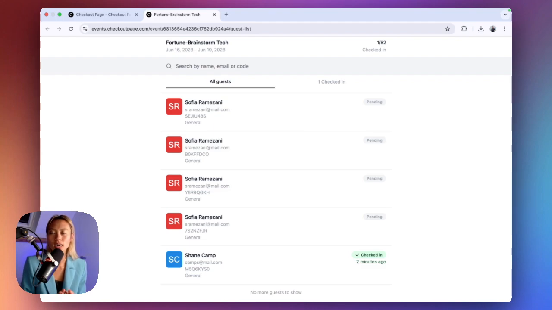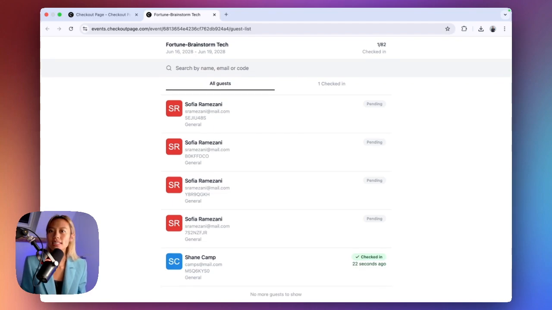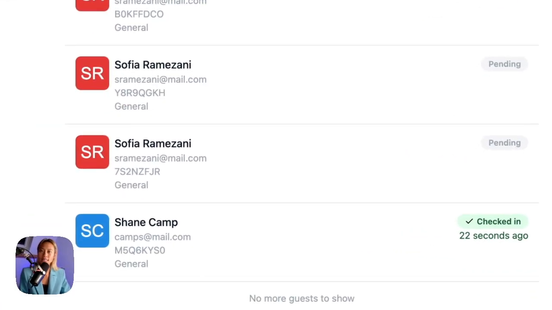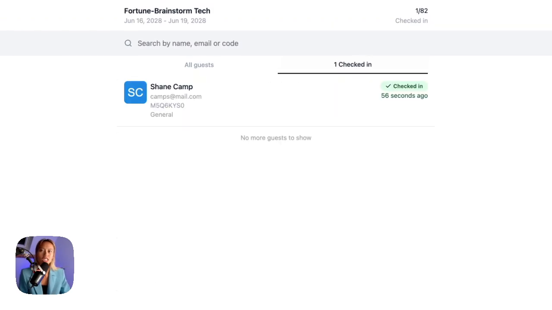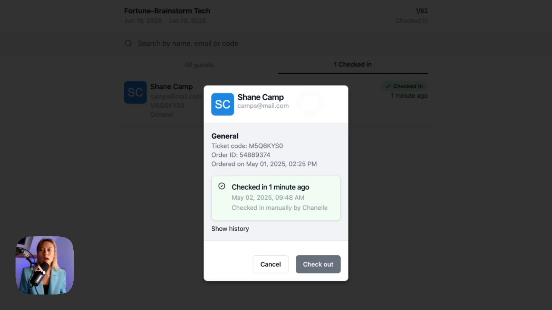Now let's take a look at how we can check a guest out. Now let's imagine that Shane would now like to leave our event. So let's check him out. We can locate Shane in the All Guests tab here, or we can find him in the Checked-in tab since he's already checked in. And click here to check him out. This pop-up will now show how long ago he's checked in, the date and time he's checked in, and who has checked him in. Let's click Checkout to check this guest out.